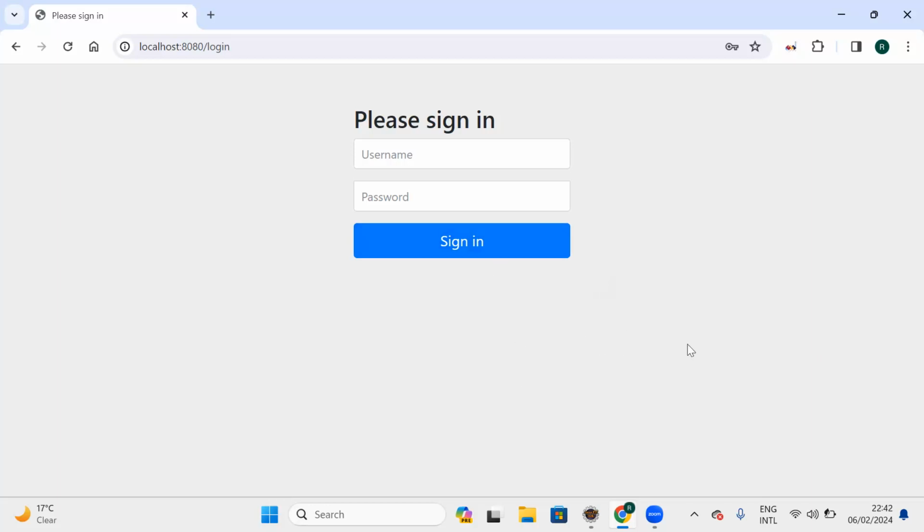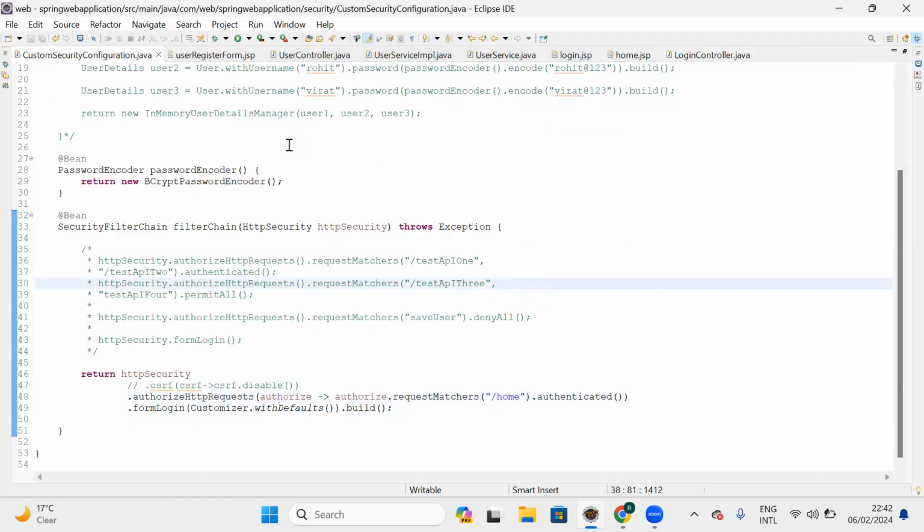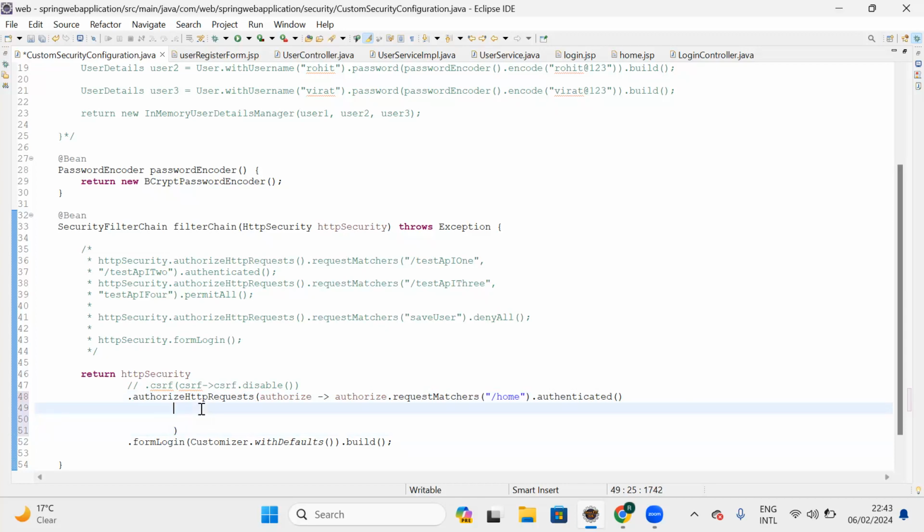Now we have to show our custom login.jsp instead of the default Spring Security JSP. Go to the custom configuration class. For other URLs and the login page, we do not need to authenticate, right? If you want to access our custom login page, we do not need to authenticate. For that purpose, click enter here, and dot rest others dot any request dot permit all.